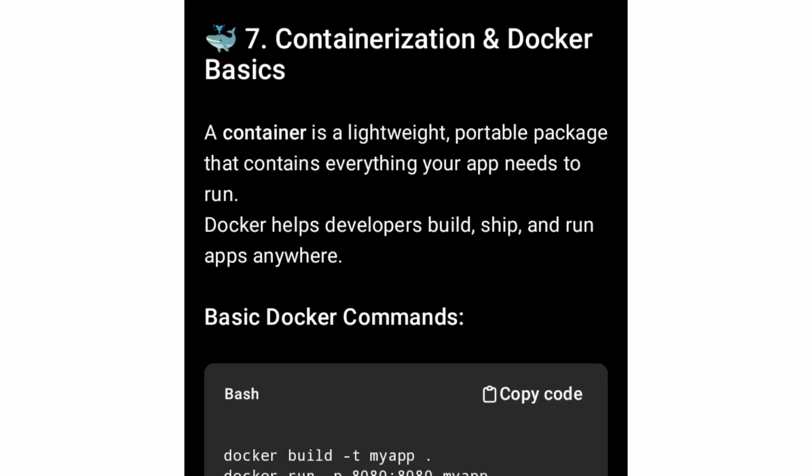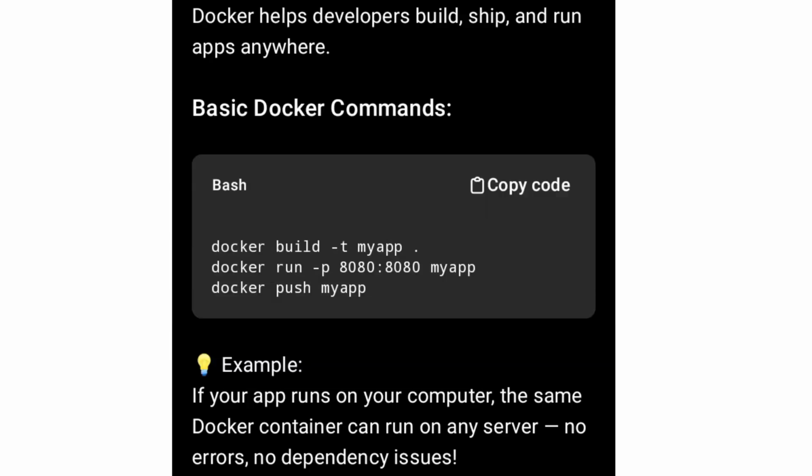7. Containerization and Docker basics. A container is a lightweight, portable package that contains everything your app needs to run. Docker helps developers build, ship, and run apps anywhere. Basic Docker commands: docker build myApp, docker run -p 8080:8080 myApp, docker push myApp. Example: if your app runs on your computer, the same Docker container can run on any server, no errors, no dependency issues.